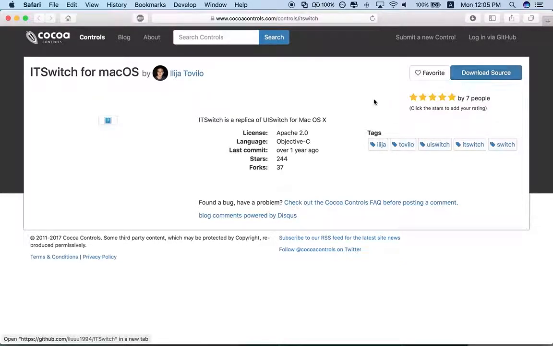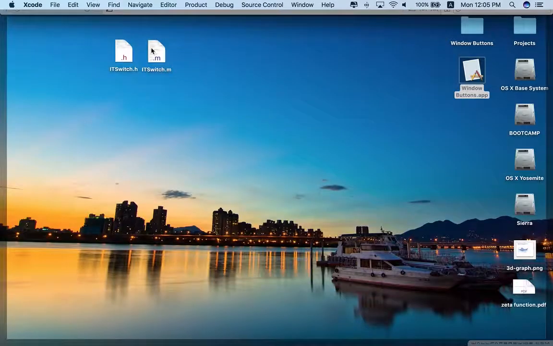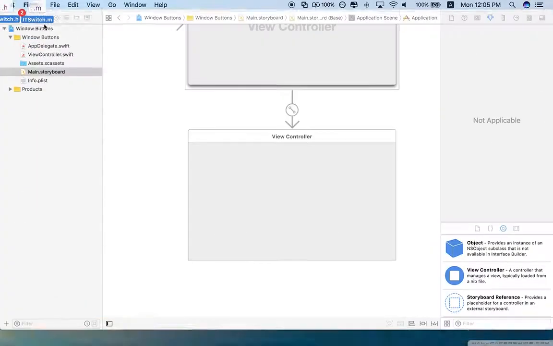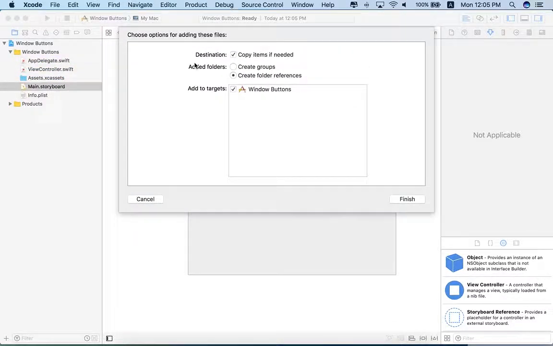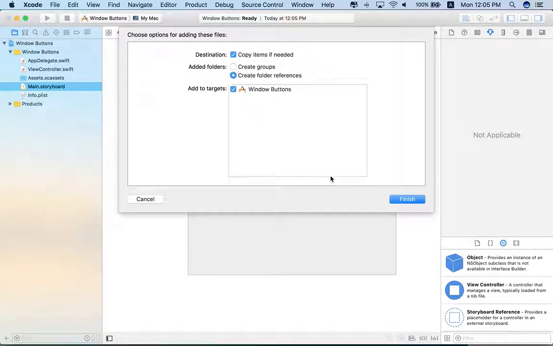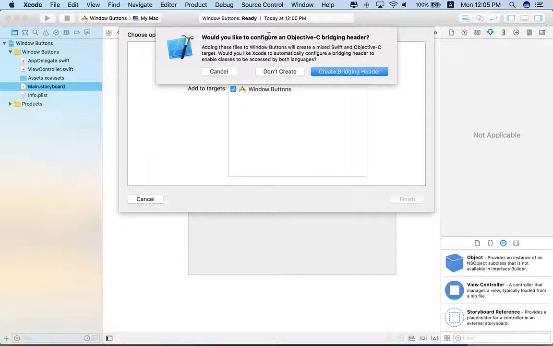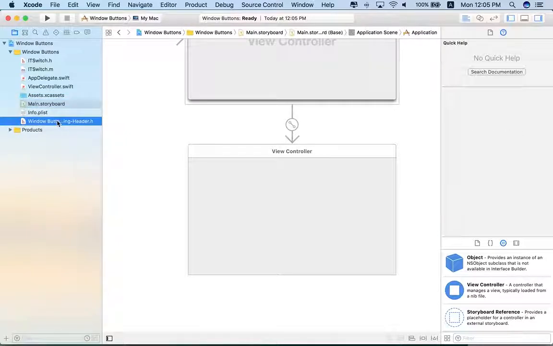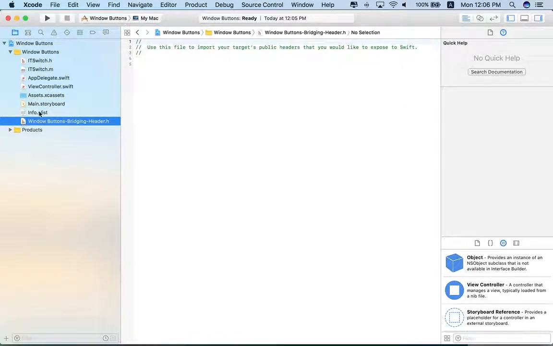So if you download the source, you realize that it comes with two files called ITSwitch.h and ITSwitch.m. M is the main file and H is the header, for those that are familiar with C style programming. So what you're going to do is drag these two files into the project folder. Make sure that you select copy items if needed, and you don't need to do anything else. And then it'll ask you to create an Objective-C bridging header. Click create bridging header, and it will create a new file here called your app name, and then a dash and then bridging header.